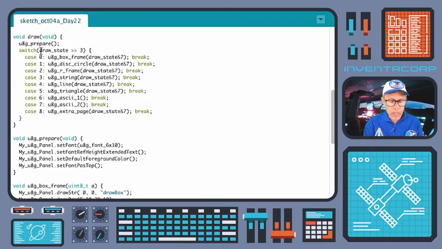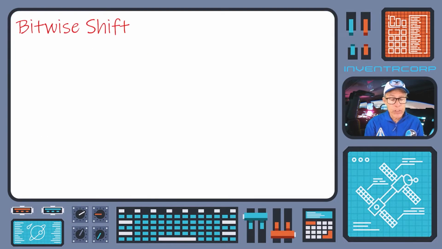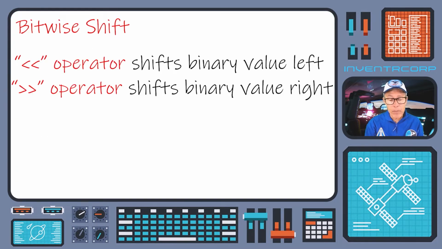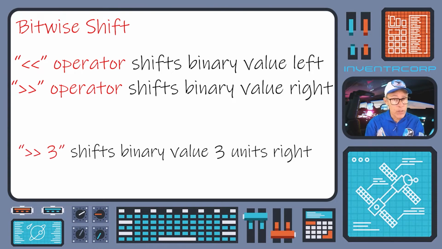It doesn't look like a number, it looks like an operation's being carried out. And so we need to spend a little bit of time on this because it's a little bit subtle and it's a little bit maybe opaque at first, what's going on. Draw state, we know, can be a number from 0 up to 71. Now what we're doing with this double right arrow construct is this is what's called a bitwise shift. We're going to take that number and shift its binary representation 3 bits to the right.